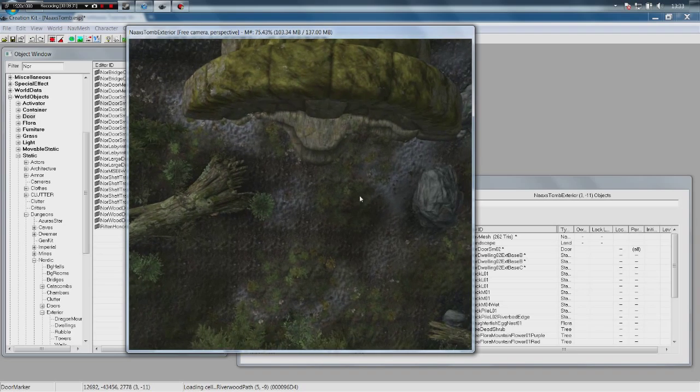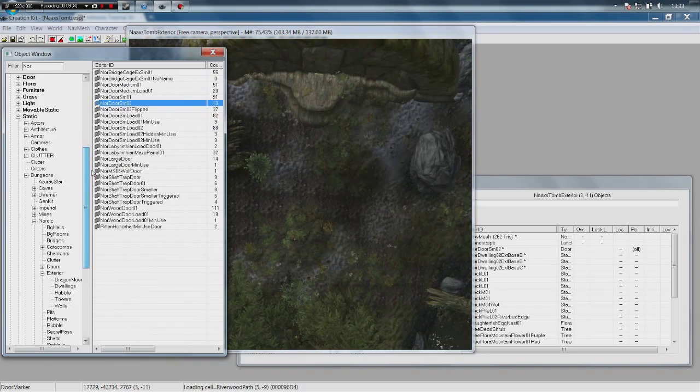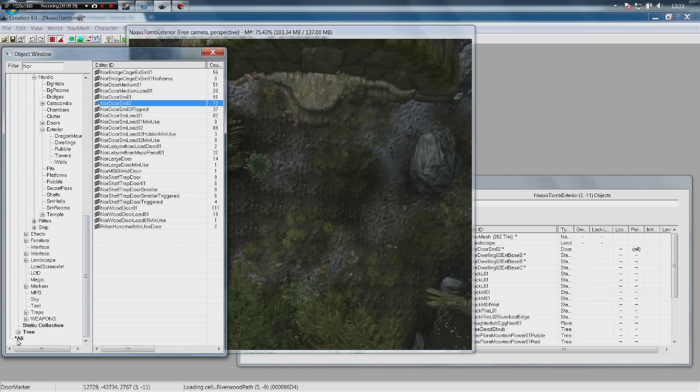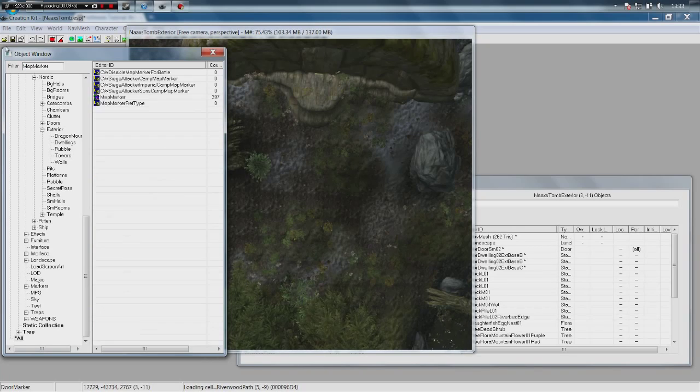Anyways, so we're here at the exterior to our dungeon. What we need is to add a map marker. What I want you to do is go on this left bit on the object window, go down to the bottom, hit all, and then get rid of that and just write map marker. This is the one you want, this one here with the little house symbol. You want to drag that in and place it wherever you want your map marker to be.